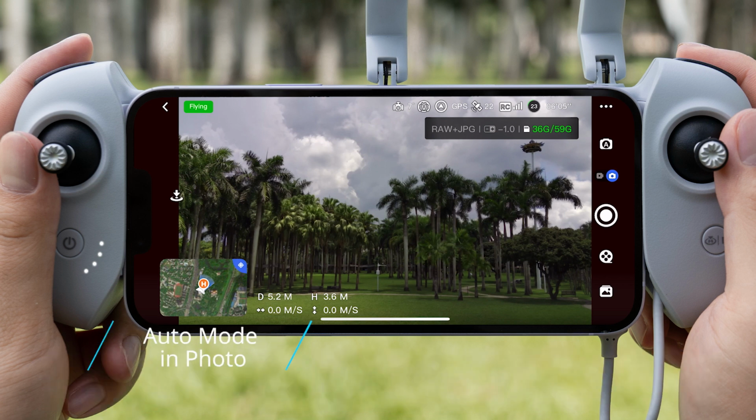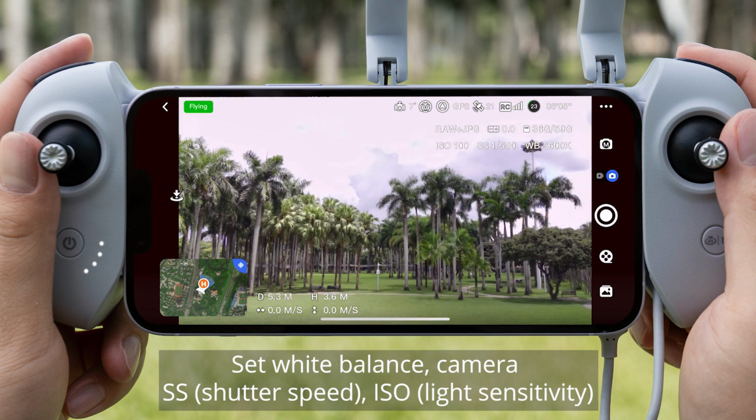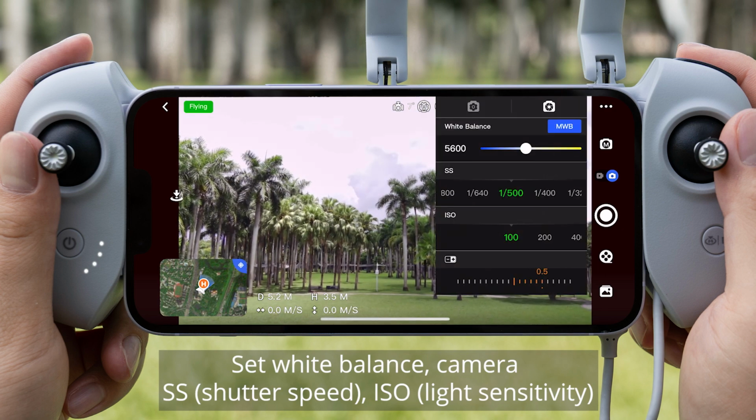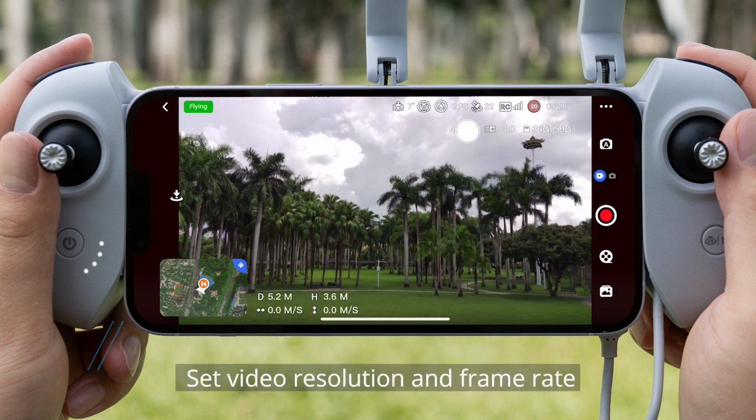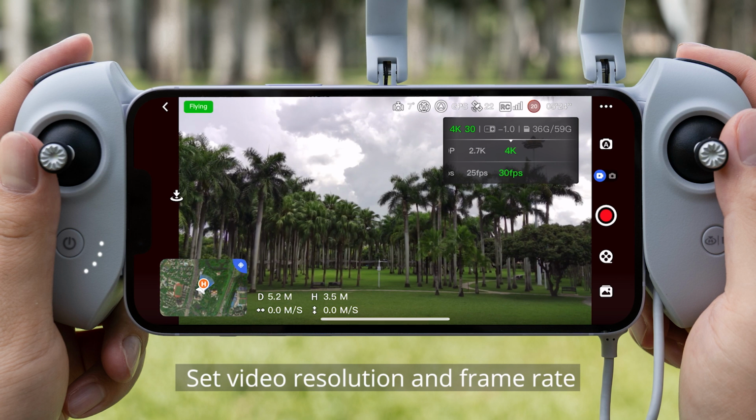Manual mode in photo. Set white balance, camera SS, shutter speed, ISO, light sensitivity. Auto mode in video. Set video resolution and frame rate.